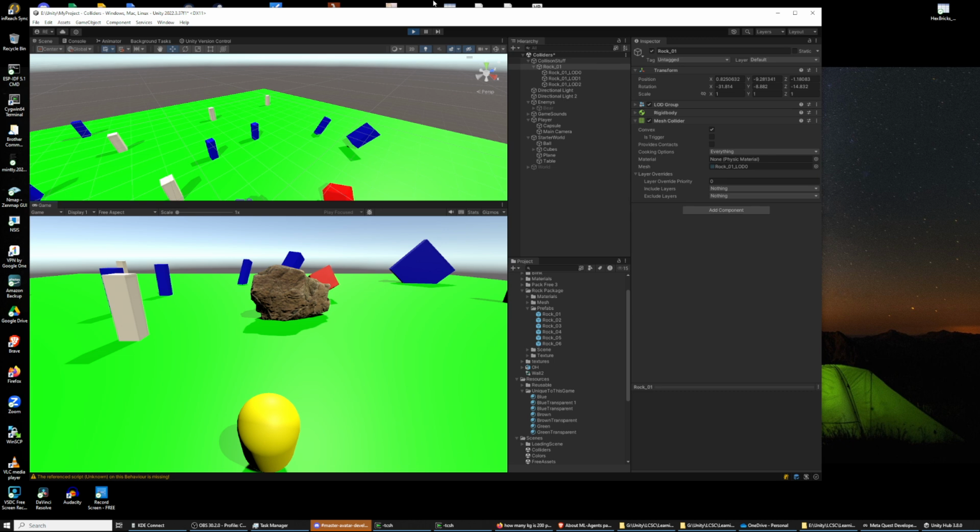Unity does not support convex colliders. So I said make it concave. Or I'm sorry, it doesn't support concave colliders. Let me restart from the beginning. It does not support concave colliders. It only supports convex colliders.